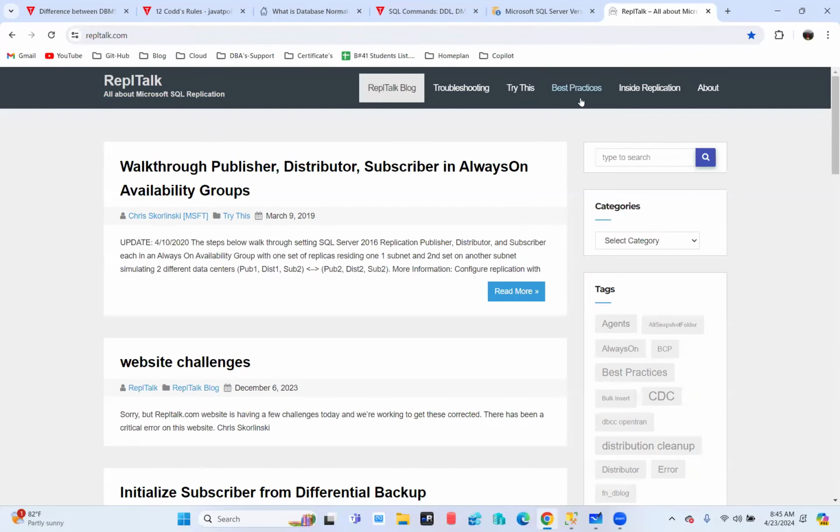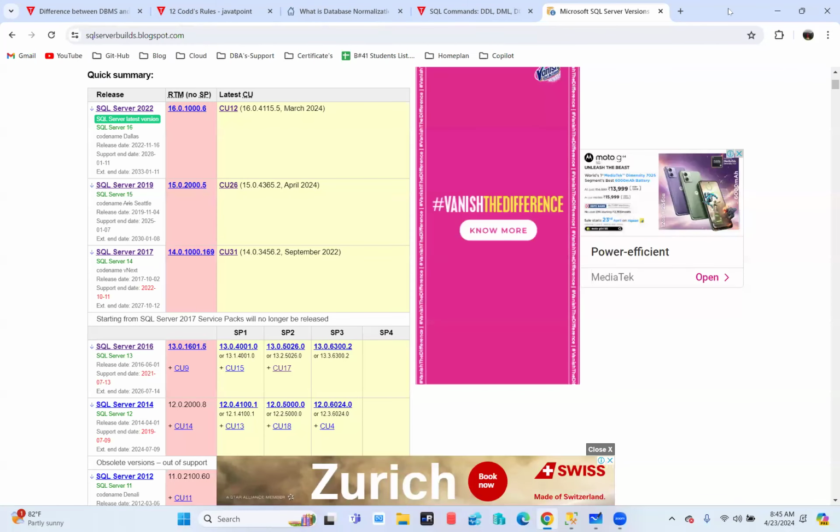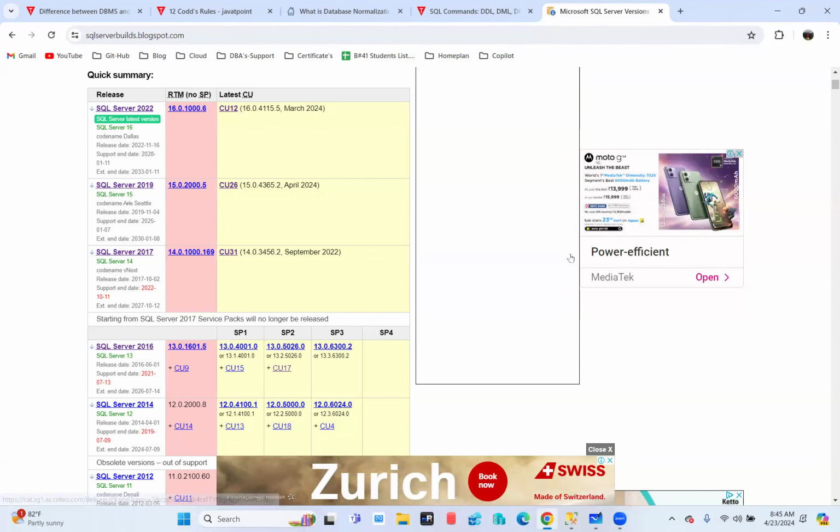Some blogs you can trust. REPL Talk, you can trust them. Some engineers who are strong at DBA design their own blogs, and some of those you can trust in the real world. Please make a note of this. These are all very important, sir. We'll discuss one by one going forward.